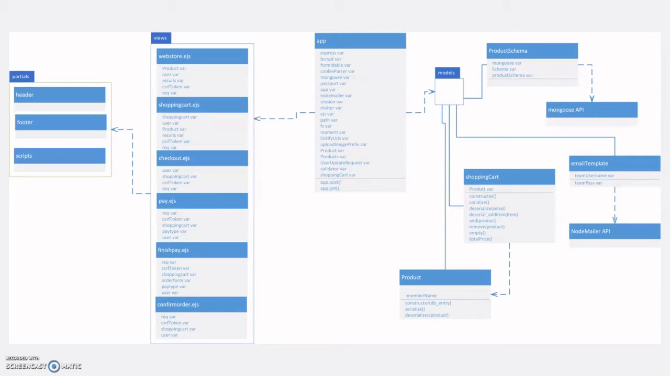Here's our class diagram again. The additional views that we're going to talk about are the checkout, pay, finish pay, and confirm. And the additional model is the email template, which is dependent on the Node Mailer API.